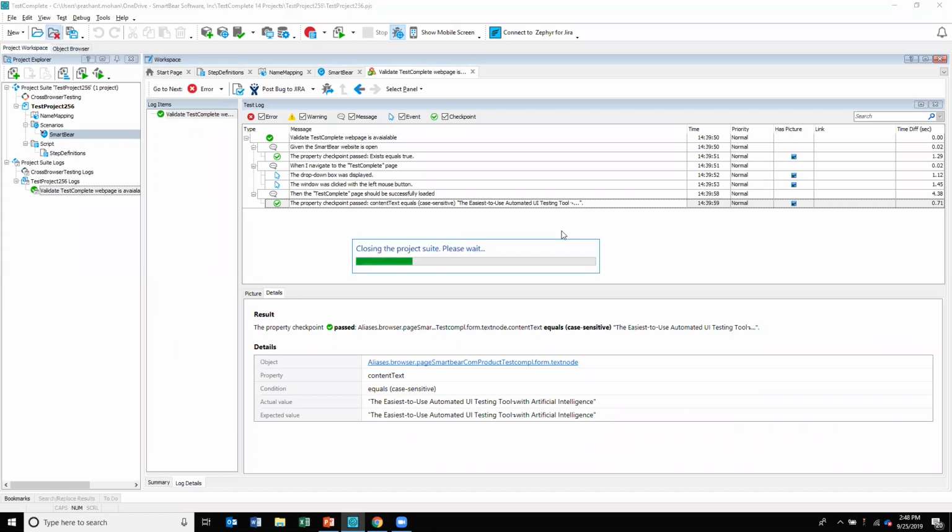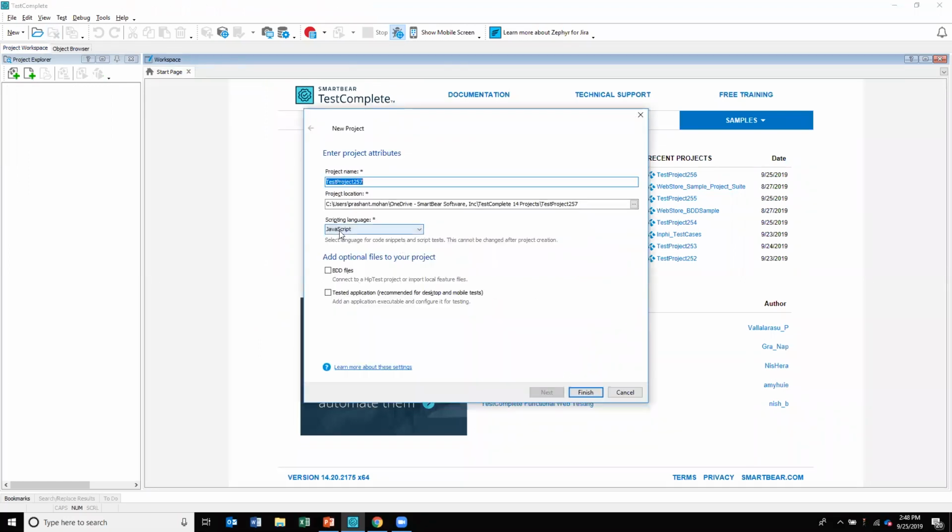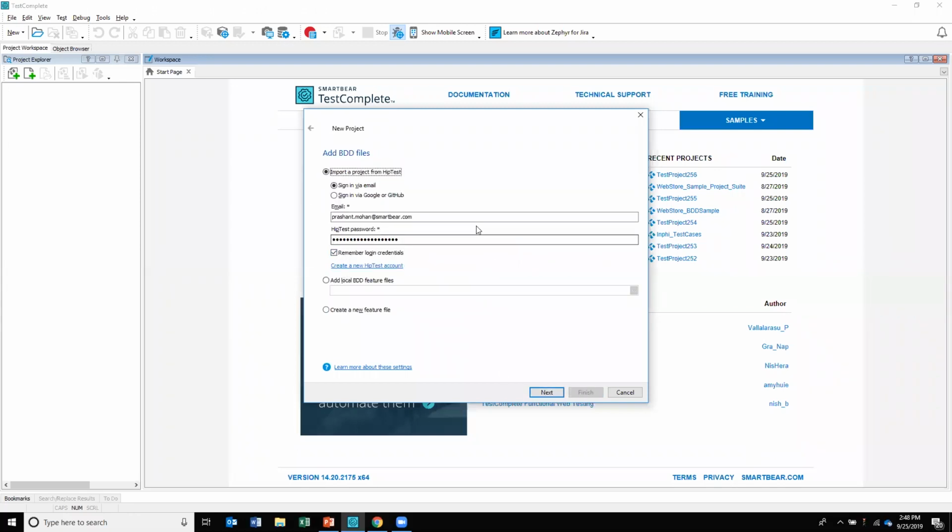So I'm going to close this project and start a fresh one. So I'm going to leave the default language as JavaScript. I'm going to hit the BDD files option. And this time I'm going to select the first option. So I have all my credentials already set up. I can sign in via email, or if you have a Google or GitHub account, you can sign in via that too.